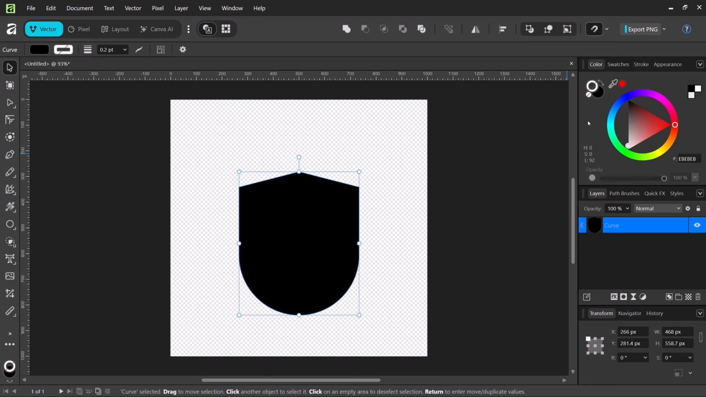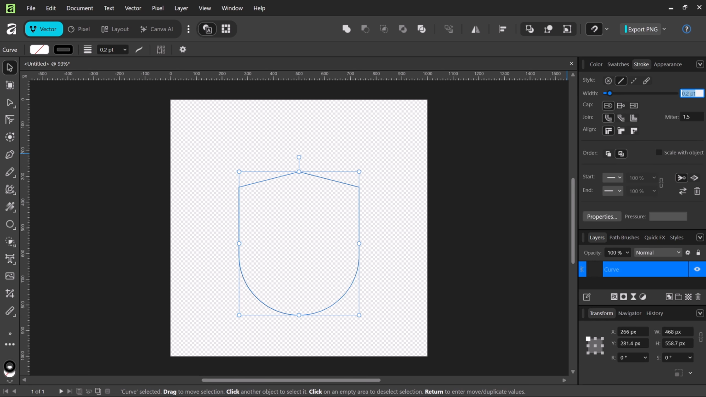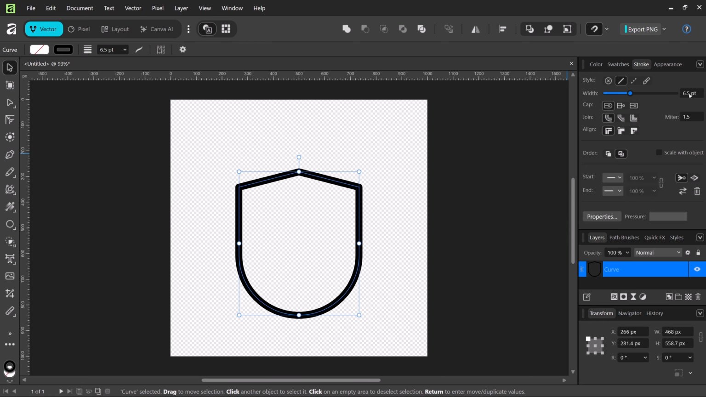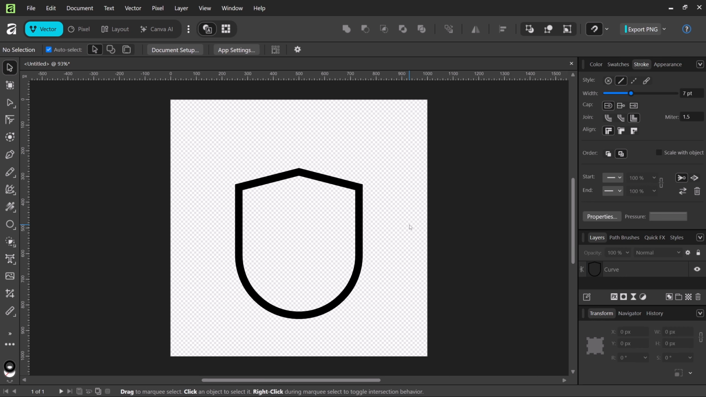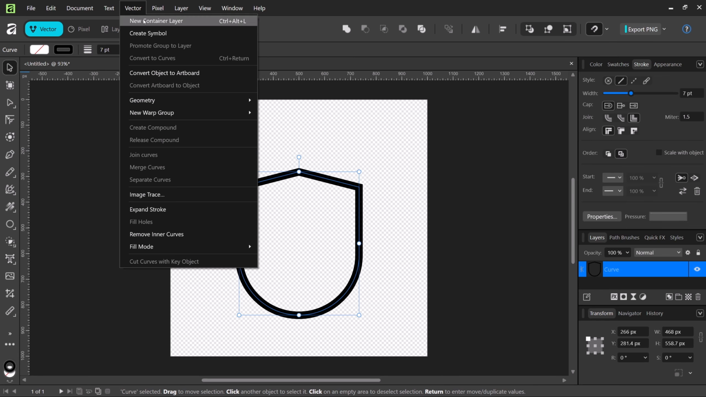Next, I'll switch the shape from a fill to a stroke by removing the fill and keeping only the stroke. Over in the stroke panel, I'll increase the stroke width to around 6.5 points and then change the join to a mitre. I think we can make the stroke just a little thicker, so I'll increase it up to around 7 points. Perfect. Now, since we'll be editing the stroke as a regular shape, let's convert it into an editable vector. To do that, go to Vector, then expand Stroke.